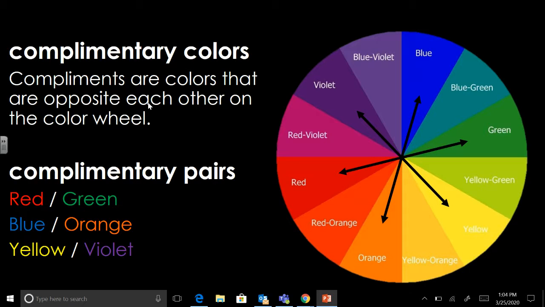Complementary colors, write this down. Complementary colors are colors that are opposite each other on the color wheel. So there are complementary pairs. It's one primary color and its secondary color. So write down those complementary pairs. This is an incredibly important color scheme or way of using color.